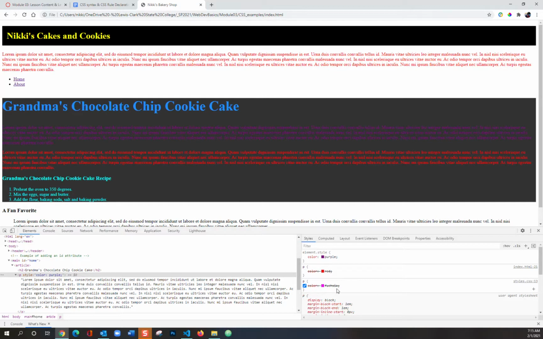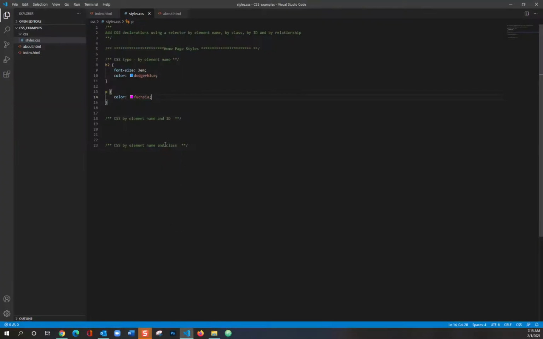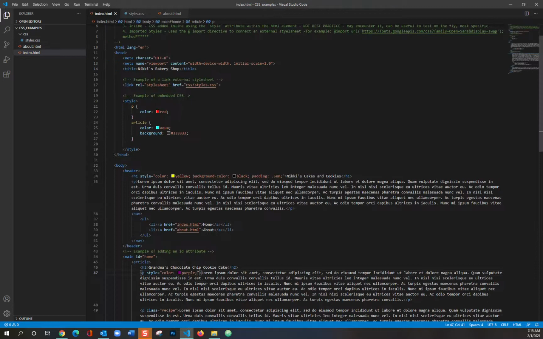So again, as I mentioned, it's going to first look externally. Since there's one here embedded, this one would take precedence, and then last, because we've applied a purple here, it's going to take the highest precedence. So that's kind of how it works, just a way for you to start understanding the different ways that you can add it and kind of their level of importance.